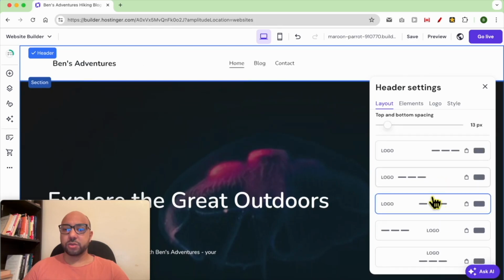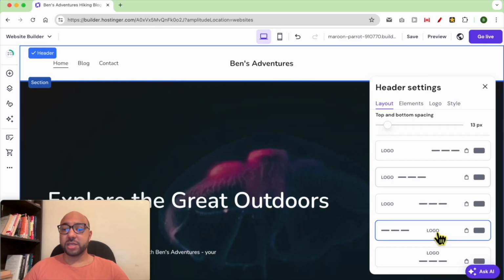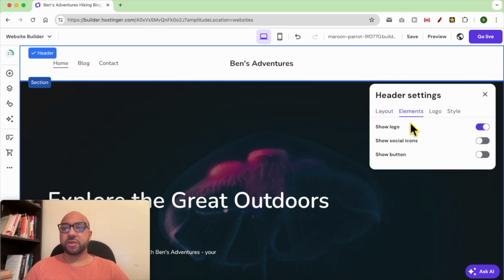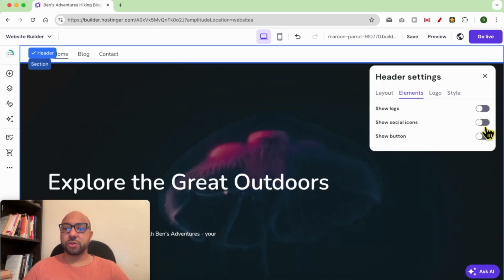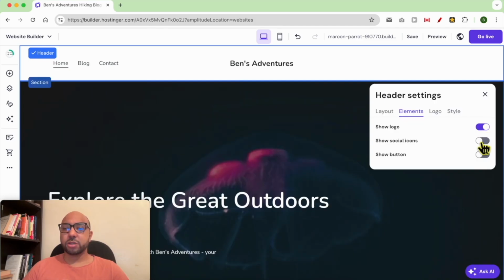You can play with the header elements placement. I want the logo to be centered, just like that. And from elements, you can show or hide the logo, social icons, and also an easy to see button.